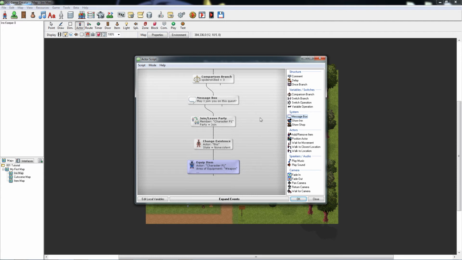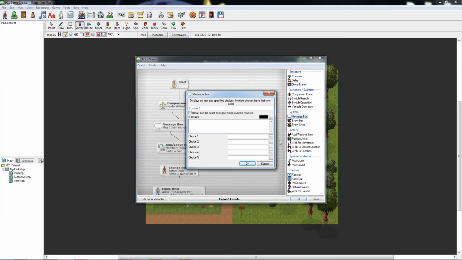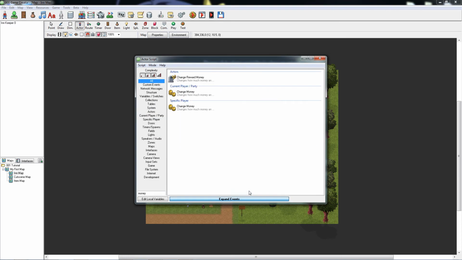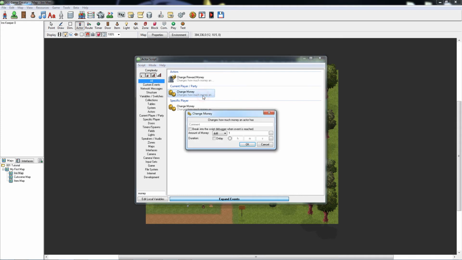Now select the Comparison Branch event, and then add a Once Branch event. Next, create a message box event with a surprise thank you message to the player for having already completed the quest. Since the player can choose to enter the cutscene map before accepting this quest, it's possible for them to have already defeated the 3 spiders, so we want to make sure we acknowledge and reward the player accordingly. Add a change money event to reward the player with 500 gold, then click OK to close the script editor.